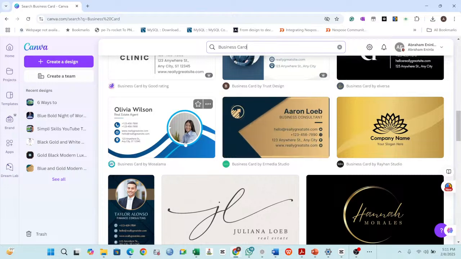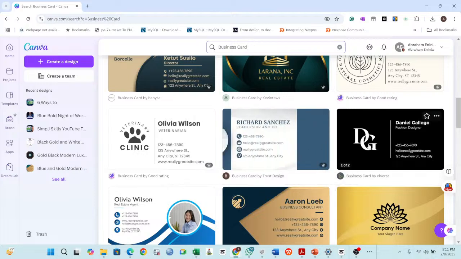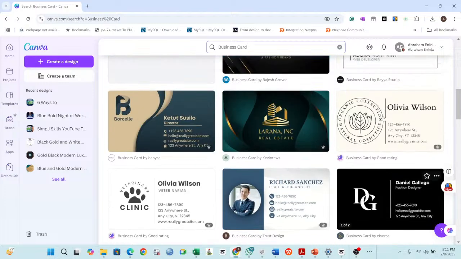So which one is pro? You will always see a pro label. This is a premium template and it's included with your Canva Pro plan. This one is saying I have it. In other words, me as a pro user, I can use this. So this is pro. And Canva is cheap.